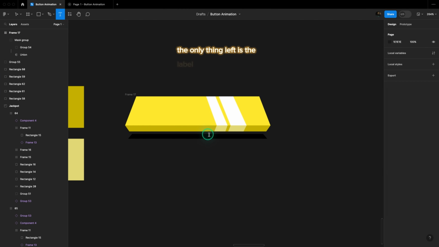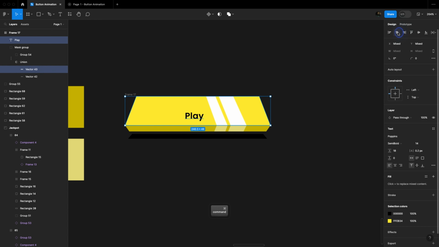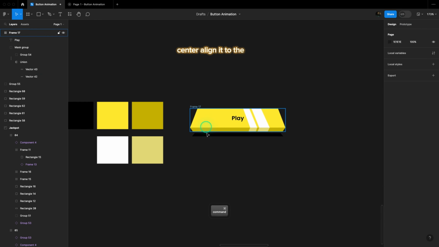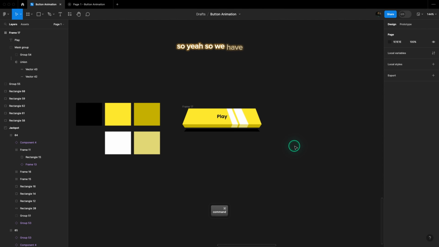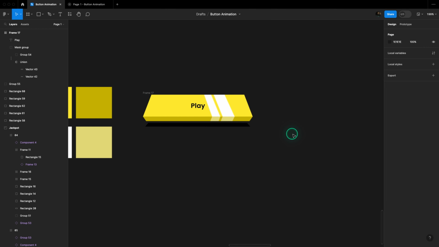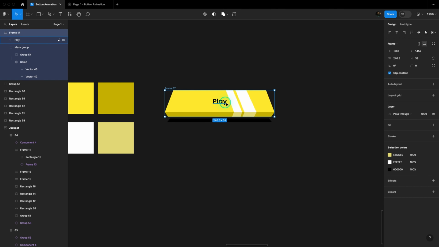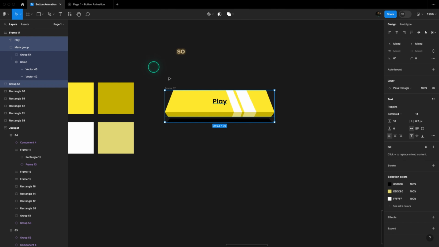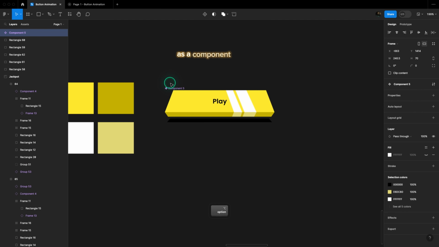The only thing left is the label. So I'm gonna center line it to the top rectangle there. So yeah, we have actually created the button here. So the next thing that we have to do is make it a component. So we are selecting everything and making it a component. And now we have to create another variation of that.